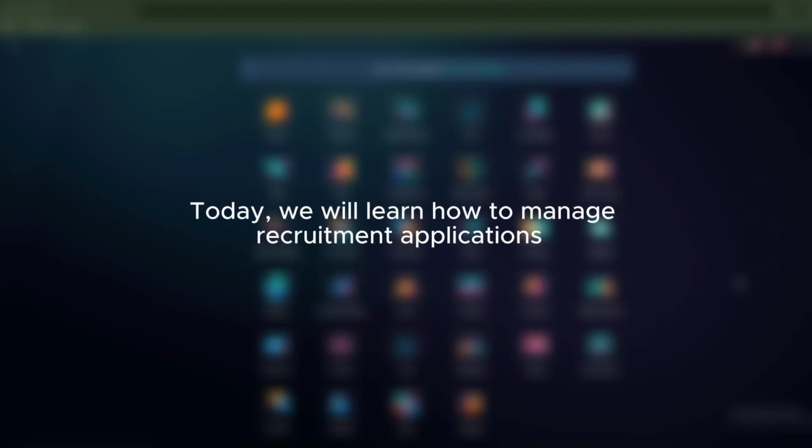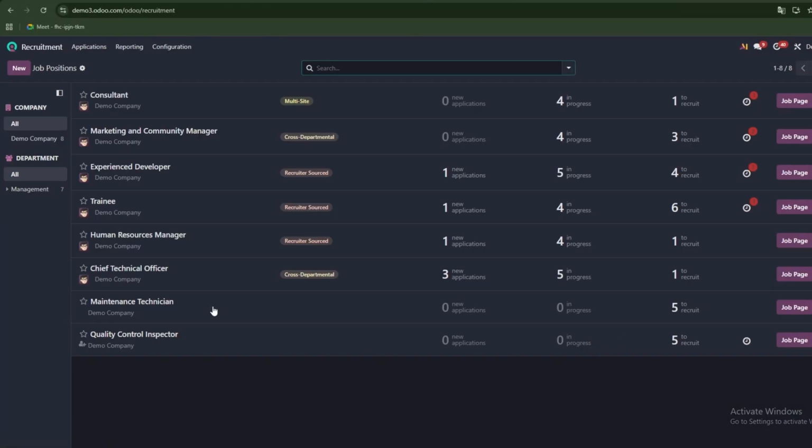Welcome, everyone. Today, we will learn how to manage recruitment applications and track applicants inside the Odoo system.